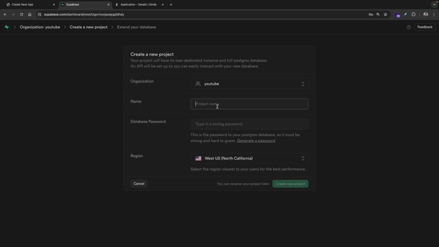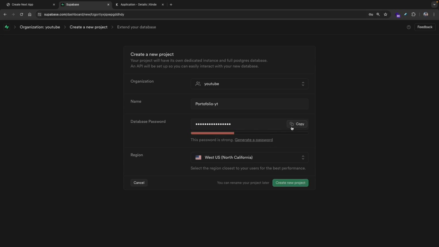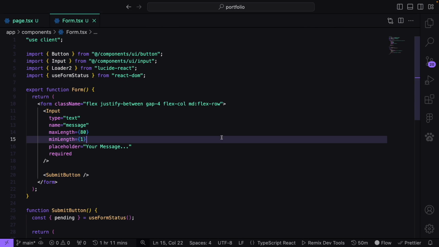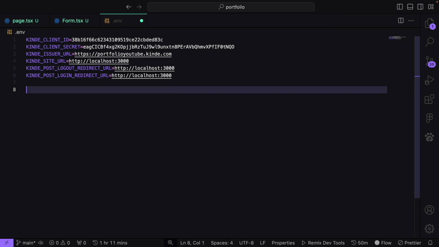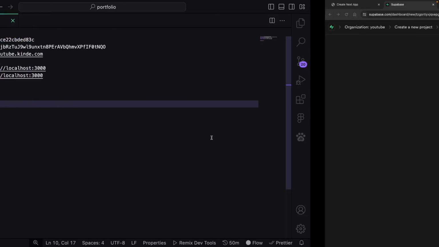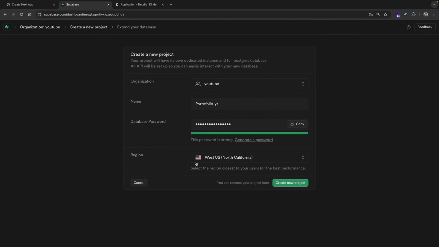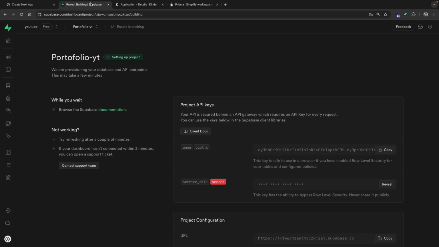So I will have to give this project a name. So let's just say portfolio-YouTube. For the password, I will right here click on generate password and let me copy that. I'll right now also go to our env file and just paste it for now, just to have it stored. And then for the region, I'll choose West US and let me click on create new project. Alright, now Supabase will actually take a bit to initialize the whole actual database.